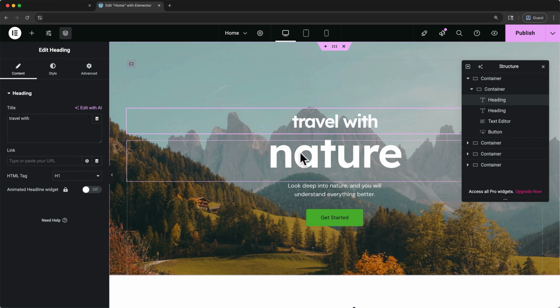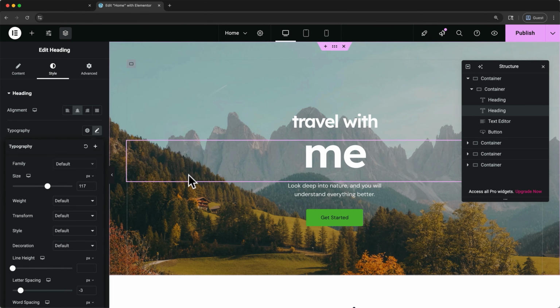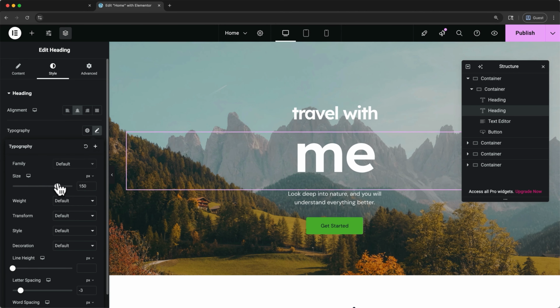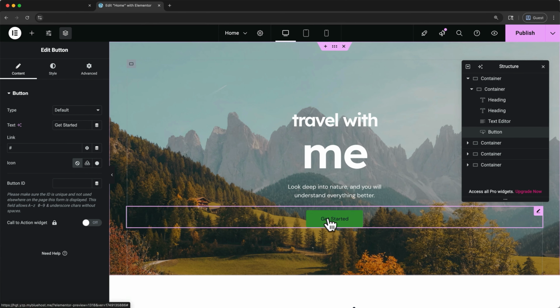When we click Style and then click Edit Typography, we can edit the style of this text element, and we have lots of control over different settings. This works the same way for our buttons. Click on this button, and you can make changes here on the left.